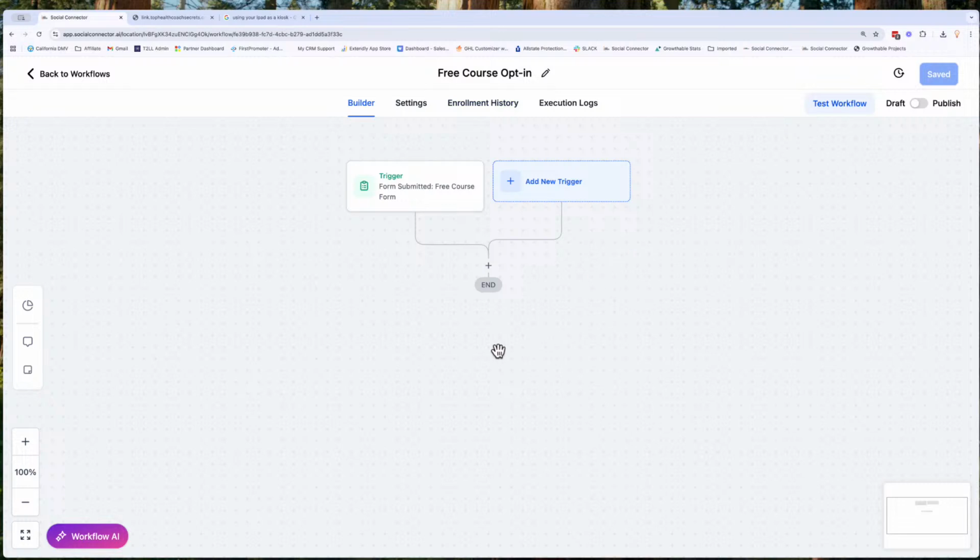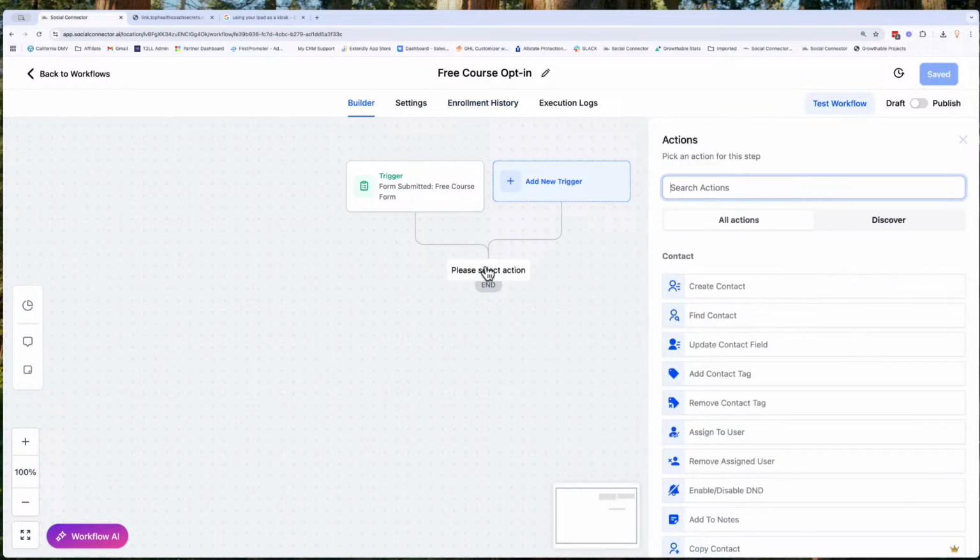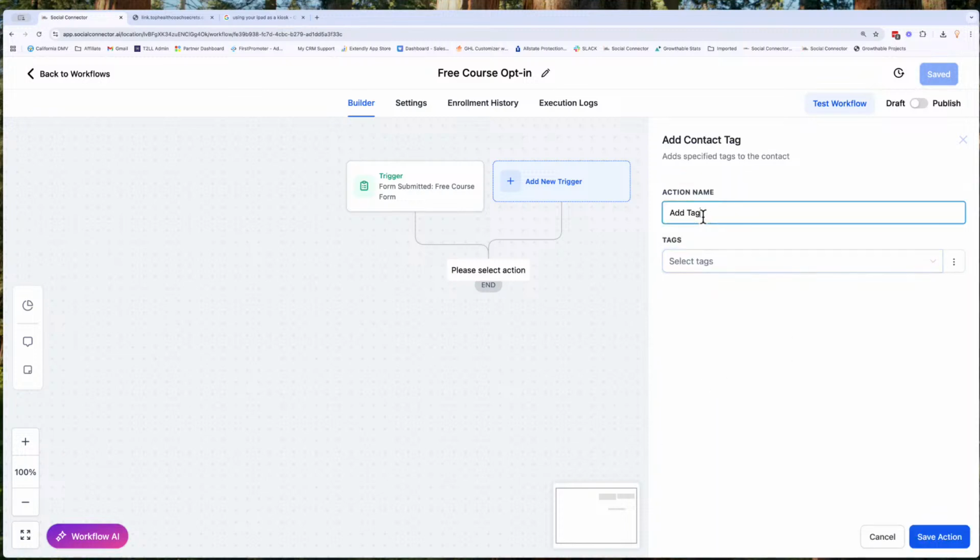And so I'm going to click the plus sign, and I'm going to add a new action. The first action I'm going to add is a tag. So I'm going to go to contact, because this is going to directly impact the contact who's coming in because they submitted the form. And we're going to update their information. And how are we going to update their information? We're going to add a contact tag. So I'm going to select add contact tag.